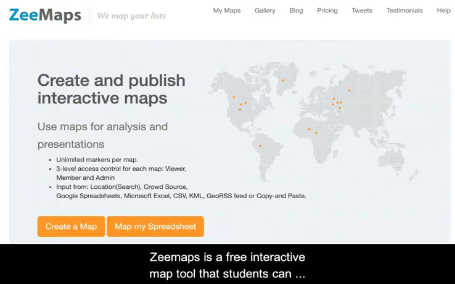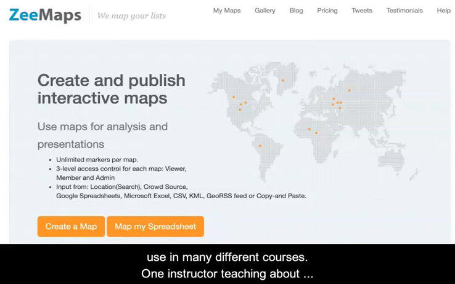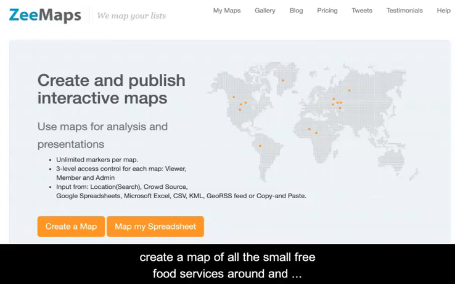Z-Maps is a free interactive map tool that students can use in many different courses. One instructor teaching about food relief for hunger in their local county had students create a map of all of the small free food services around, and then distributed the Z-Map to local shelters and food banks.